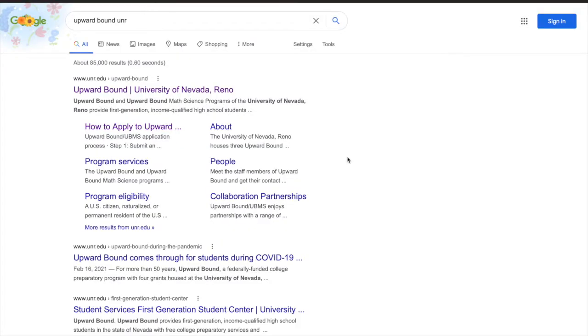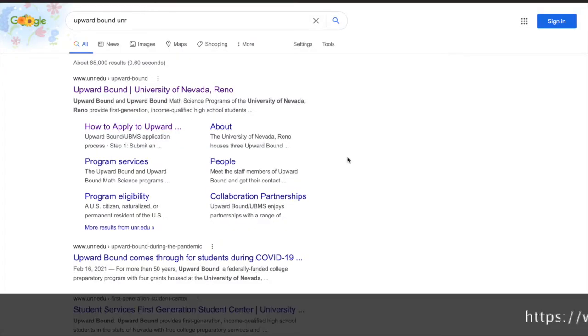Finding our website is pretty easy. In the address bar, you can type unr.edu/upward-bound, as seen on the bottom of your screen. You can also do a quick search by using a search engine, typing in Upward Bound UNR, and you will most likely see it as a top search. By now, you'll have arrived at our main page.